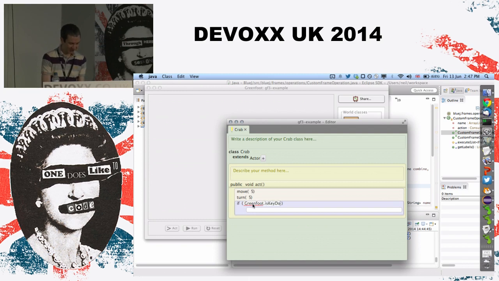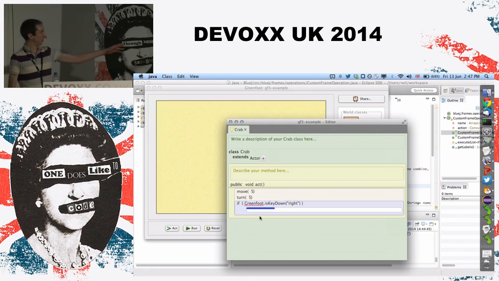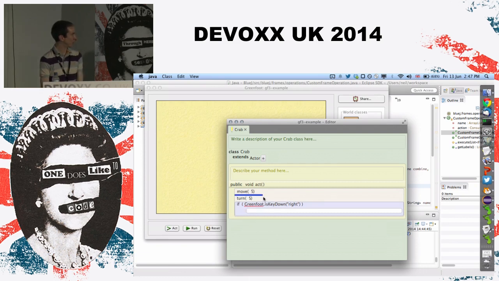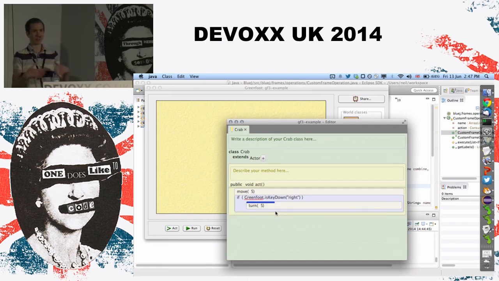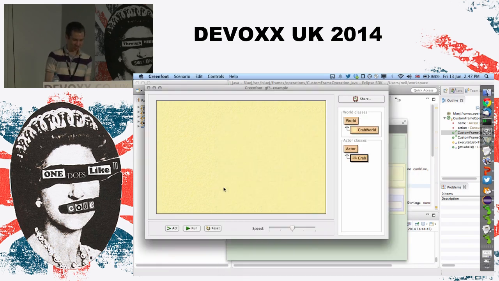But we can write exactly the same code as we already did. So that's an experimental sort of bracket matching thing. And what do we want to do when the right key is pressed? We want to turn, but because these are now actual blocks, you can just drag the one you want around the place. So you get the Scratch-like dragging and the mouse interaction, but with the added keyboard control to program Java.